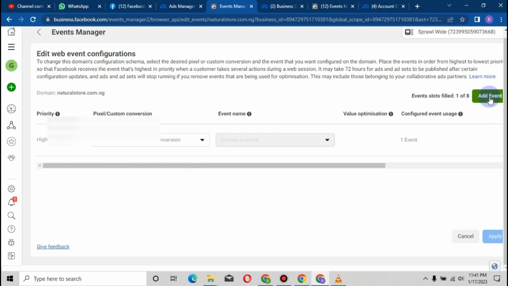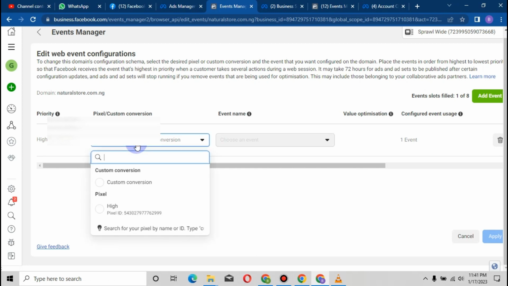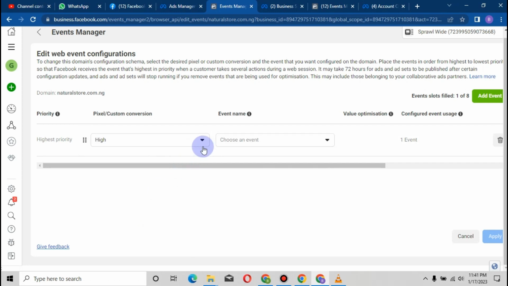So what you need to do is tap on this event, this green button right here, add event, then tap on highest priority. Just choose the pixel you already created, so you have to choose high. I'm not going to be telling you guys how to set up custom conversion, that will be in another video. So you click on high because that's the pixel we created.